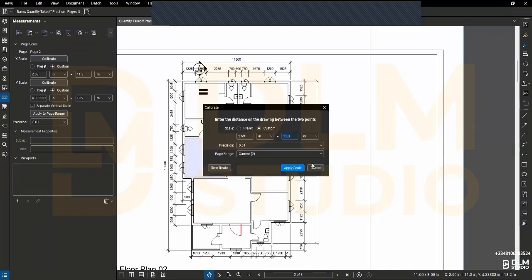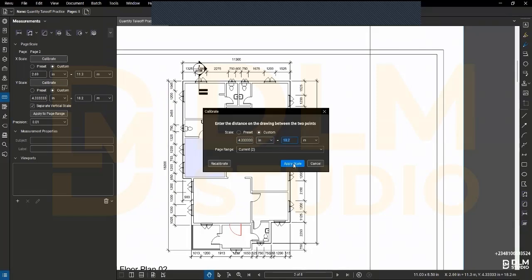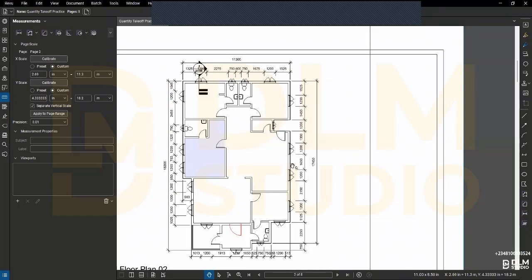That's 11.2 meters. Apply scale. Yeah, for the Y, that's from this point to this point. That's 18.2, which is the apply scale. How to understand? Those are the two methods of scaling our drawing.